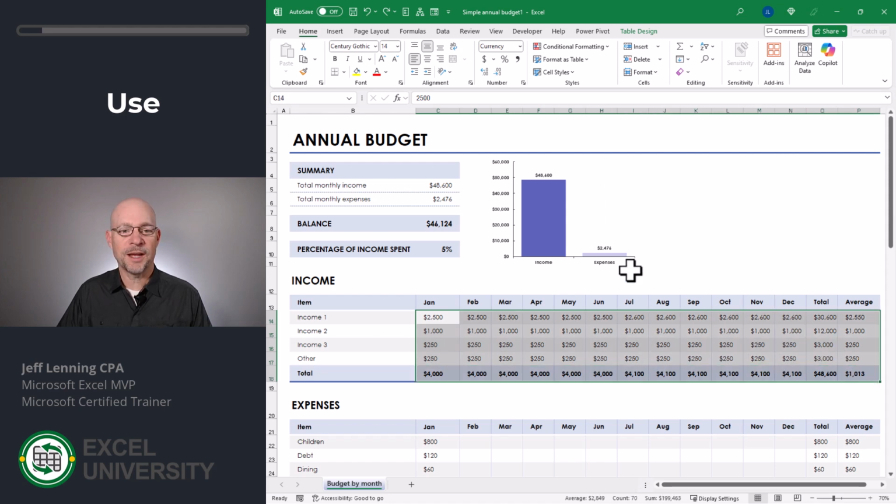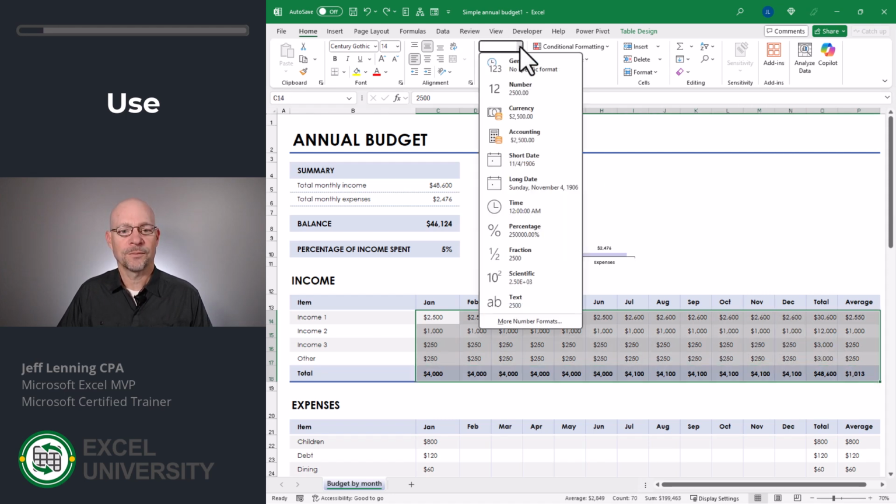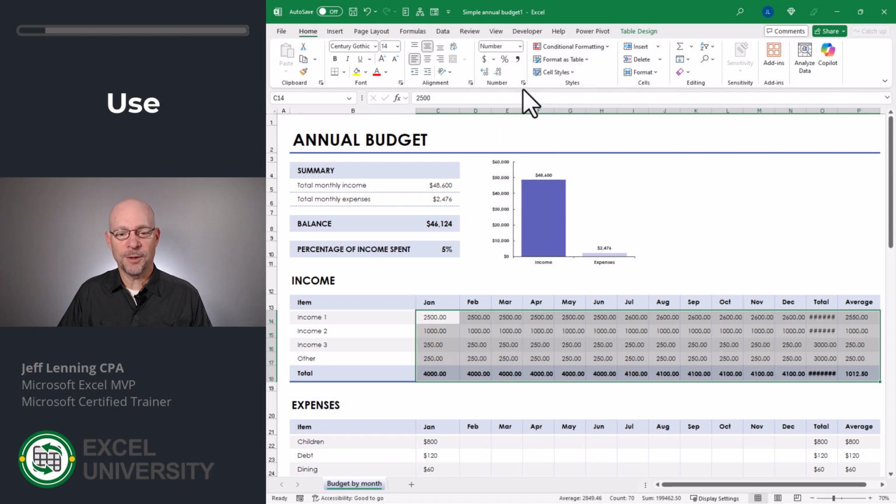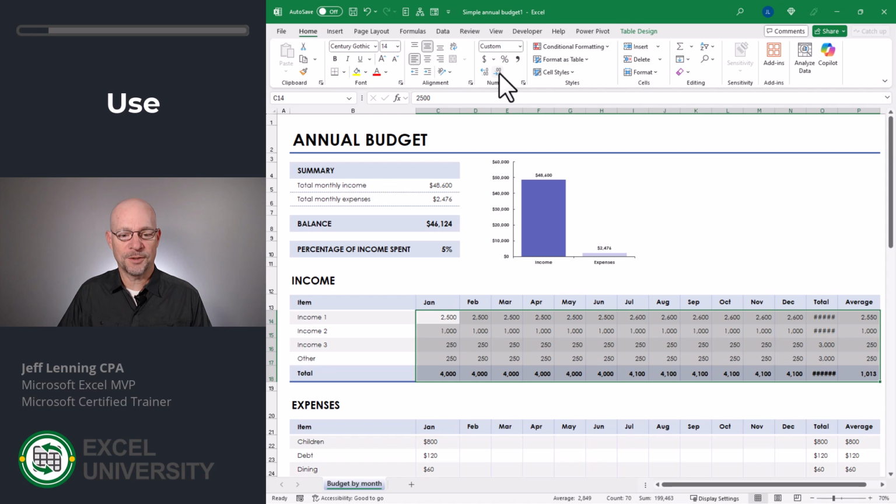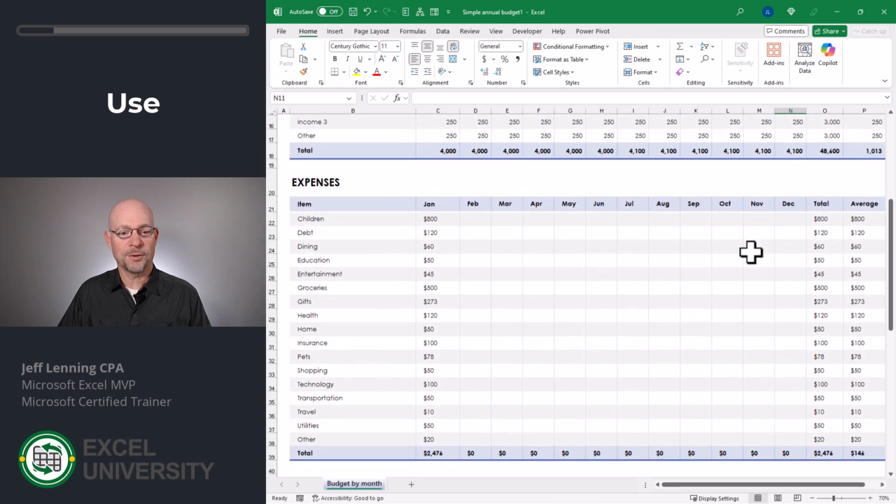We can select this range, change the format to number, display the comma, reduce the decimals. And here, this column is too narrow again, so again, we can just expand it. Let's scroll down to expenses.